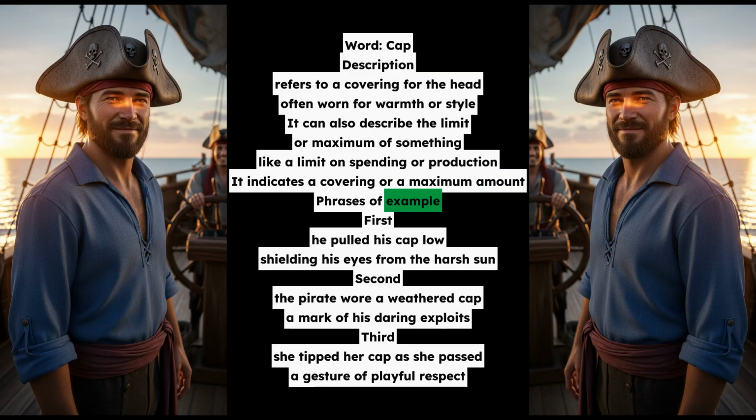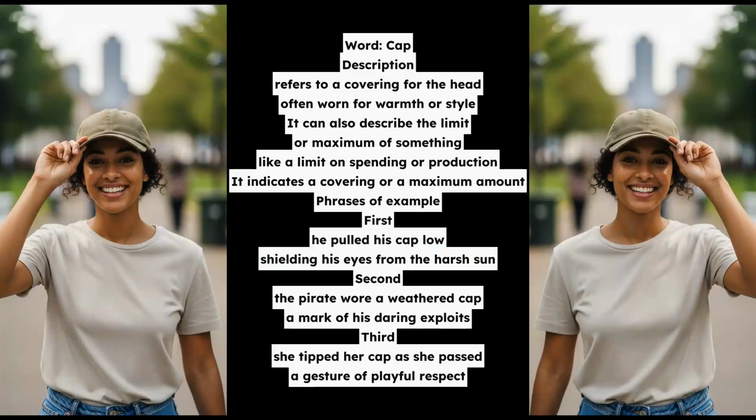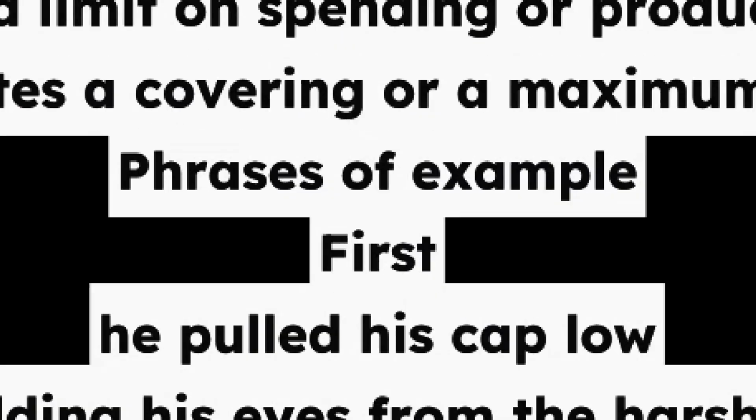Word: deep. Description: describes something extending far from one side to the other, not shallow. It can refer to physical depth, like a deep pool, or abstract depth, such as a deep feeling or a deep understanding. Phrases of example.